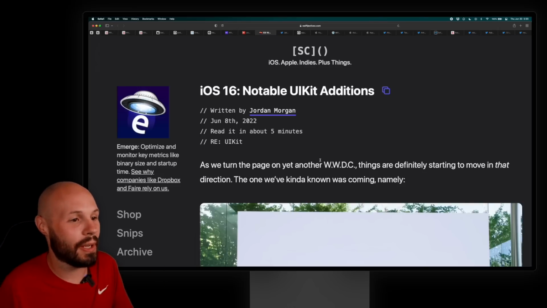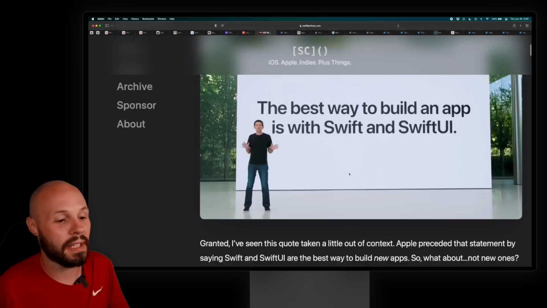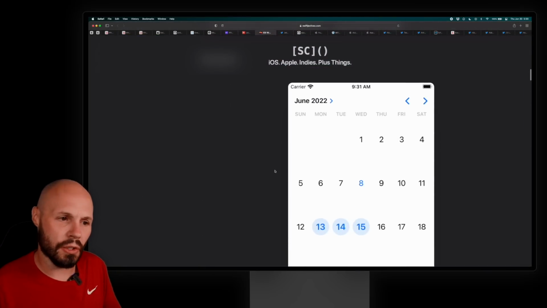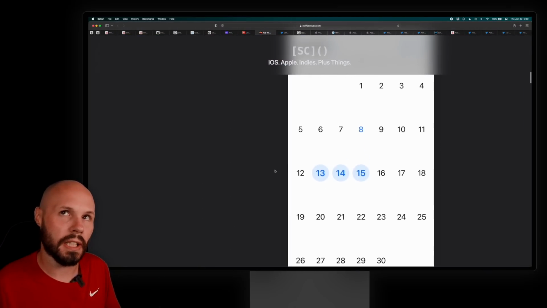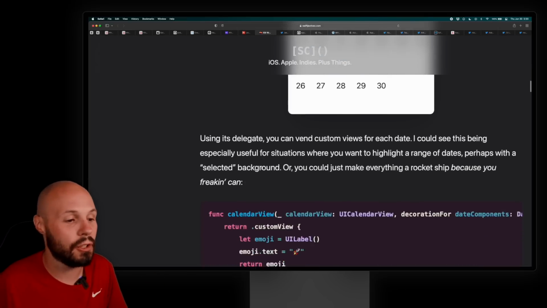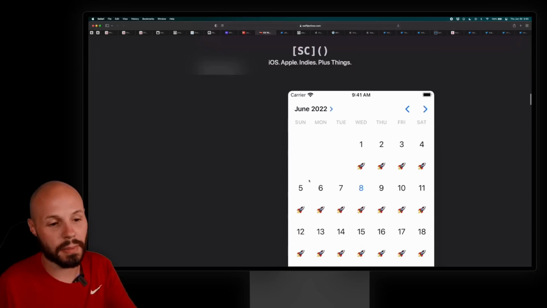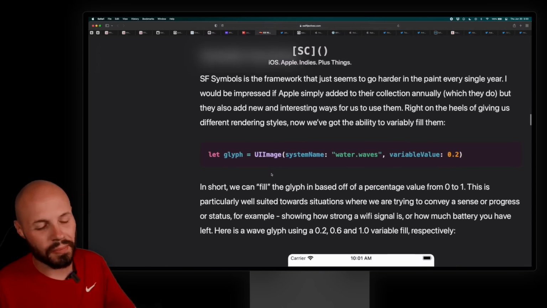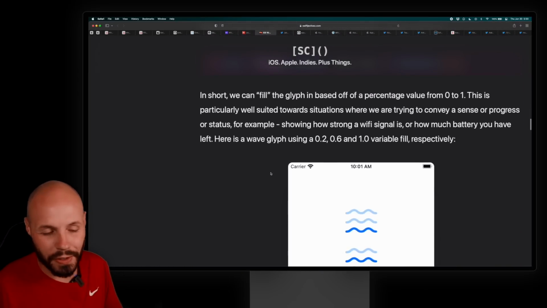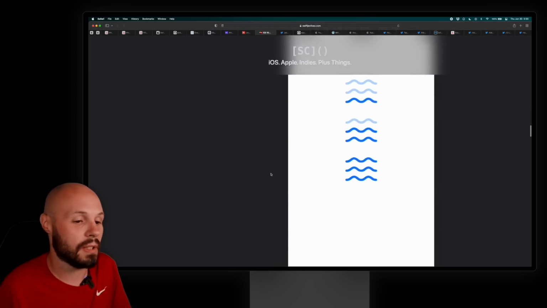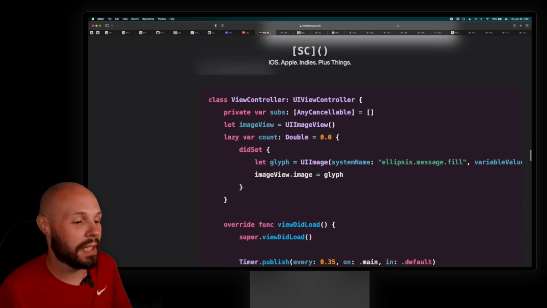So many code bases are in UIKit, and here's Jordan Morgan with some notable UIKit additions, right? We got the UICalendarView, which looks just like the new date picker, which in iOS 14 was the new date picker. But now it looks like you can use it not just in a date picker, but in a view. And then you can do some customization here, like you did with the rocket ship emojis. Variable symbols, I would argue this is more of an SF Symbols feature than a UIKit feature, because SwiftUI got it as well, but still a cool SF Symbols feature. I won't split too many hairs here, Jordan.